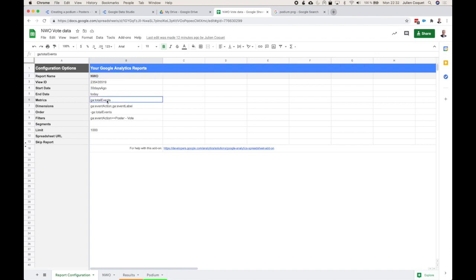Then I want to show events. I want to show the dimensions action for my event and labels. I want to order by events in descending order. And then I want to search data for all events where the action equals poster vote. Just the same way I have poster unvote, but we're just going to focus on this one for the sake of the experiment. And for good measure, the default limit is set to 1000. I'm not going to need another main row, but you know.